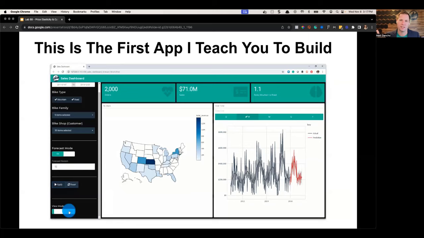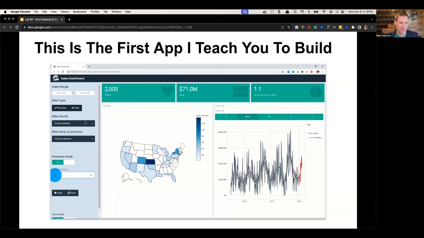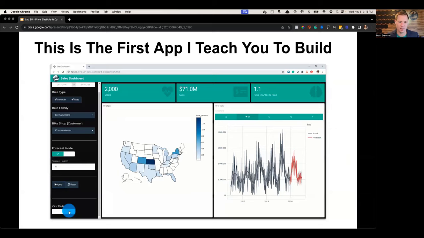What it does is something that no other software packages can do, like Tableau and Power BI. They can't make a forecast on demand. It's very difficult or impossible to do that in Tableau and Power BI. But in Shiny, you can do that. And this is actually what has gotten some students jobs. I'll mention and showcase one of them later on.